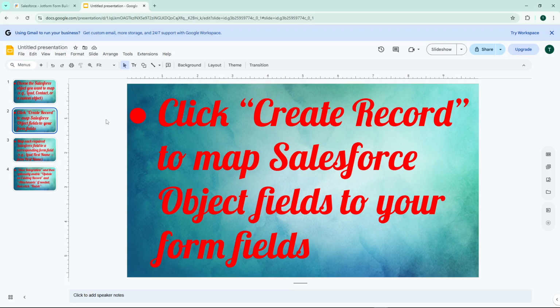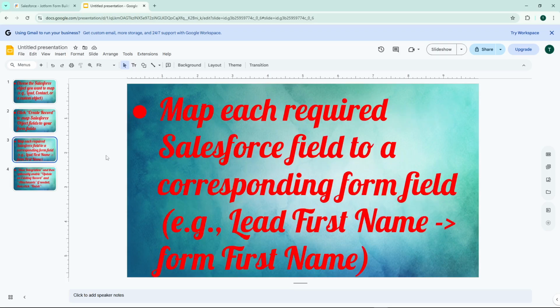This action opens the field mapping interface where you'll match each Salesforce field to the corresponding field in your Jotform. For instance, you might map lead first name to the first name field in your form and lead email to the email field. Make sure all required Salesforce fields are mapped, or the integration won't work properly. Once you've mapped all the necessary fields, click Save Integration.